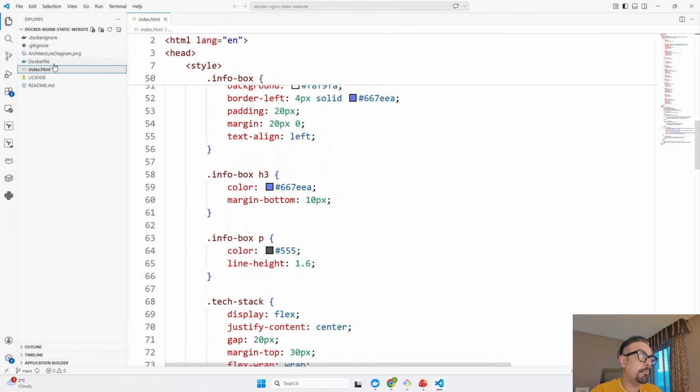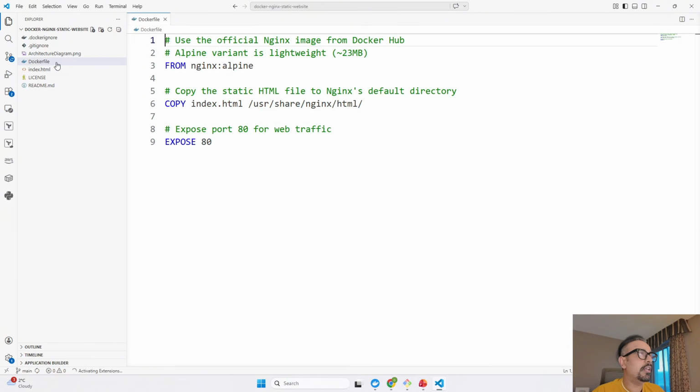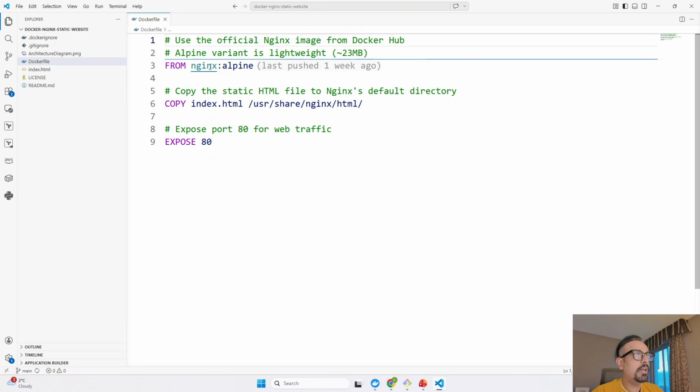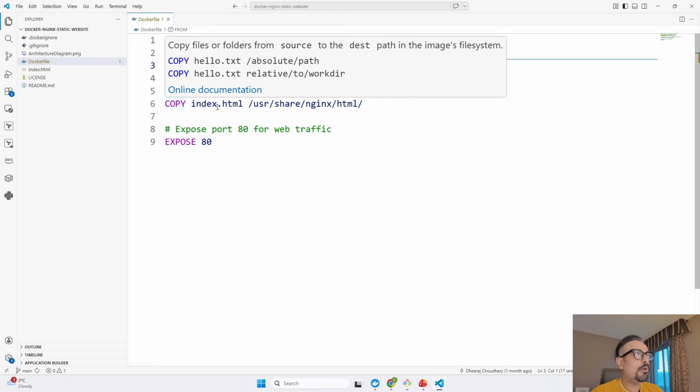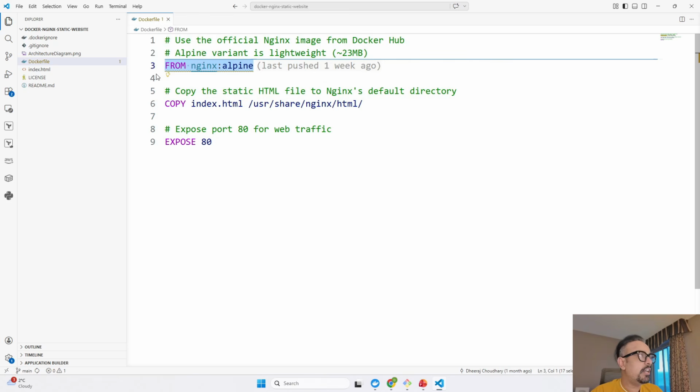Now let's understand the main file, that is the Dockerfile. As part of this Dockerfile, what exactly we are doing is, we are saying FROM nginx:alpine. This is the lightweight image that we are going to pull. Once it has been pulled, we are going to copy the index.html file from our current directory to the HTML folder. This is the path in which the file will be stored. Once the file is stored, we are going to expose the container port, that is port 80.